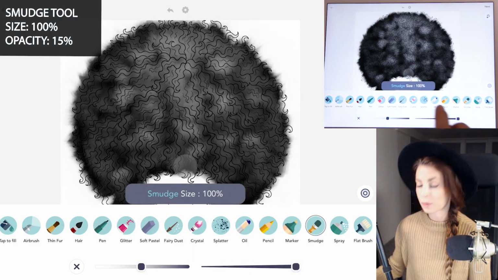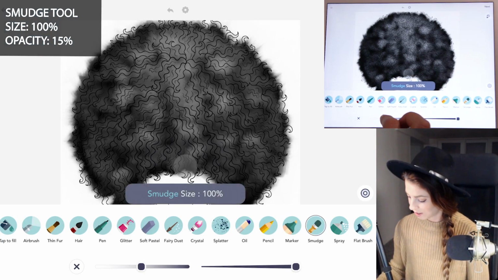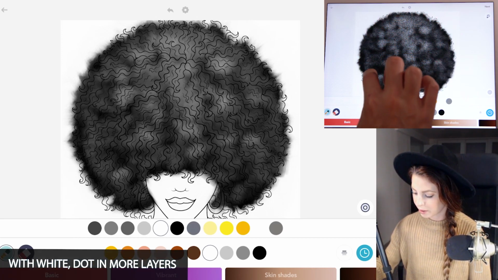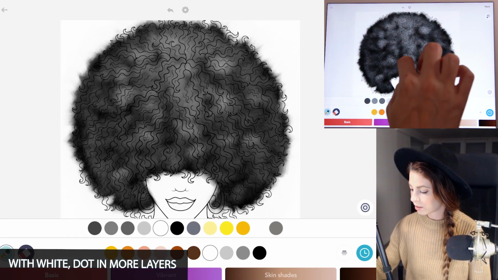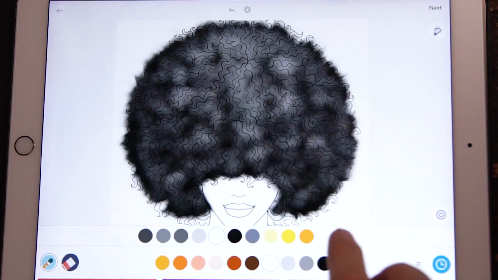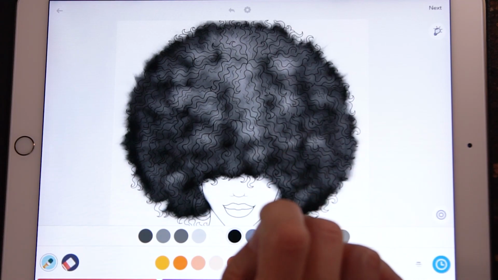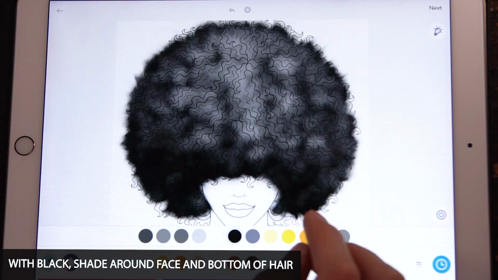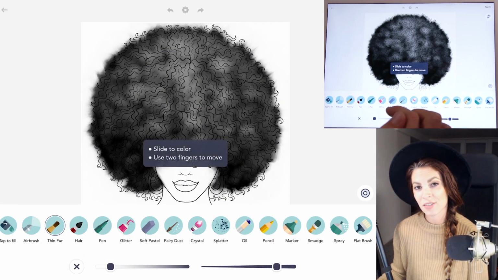And let's do the size at 100 and opacity at 15. Yeah, and just spray it all around the hair again. So we're just adding in more layers, just all throughout, just dotting it in. And I'm using white. And then switch over to black. And you can add in some black around the face and the bottom parts of the hair just for some shadow. Now let's select the thin fur tool.